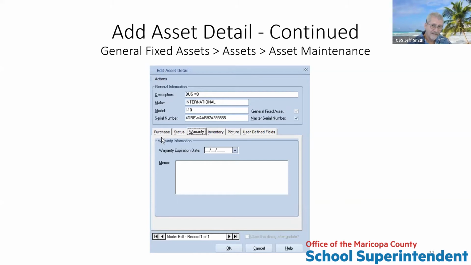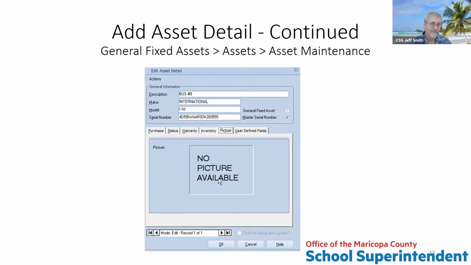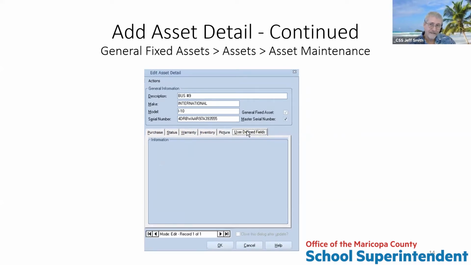So we have the warranty tab. You put in the date that your warranty might expire, any other notes that might be important. The last inventory date you can enter here. If you have a picture, you could put in a picture. And if you have any user-defined fields, those are available to you when you're using fixed assets.